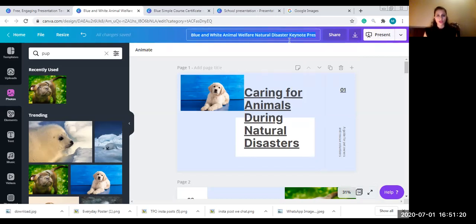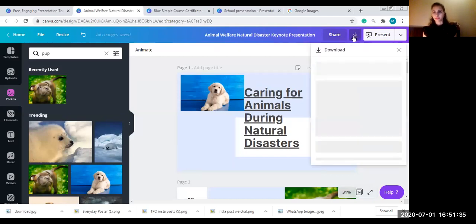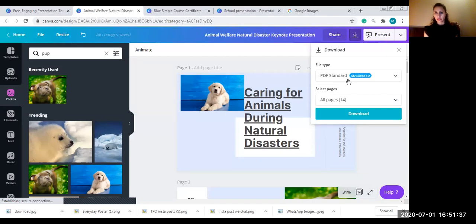So let's firstly change the name. Let's not call it blue and white animal. Let's just call it animal welfare disaster keynote presentation. Okay, I've changed the name. Now I'm going to click on this button right here above on the screen. It has an arrow pointing down. How do you want to download it? Let's see what the options are.